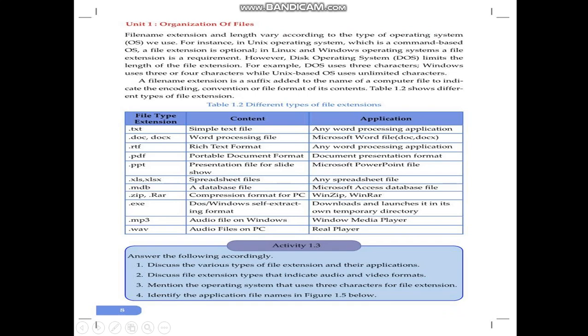The operating system is the backbone of any computer system. It is the backbone of a mobile too. The Windows operating system is the backbone of a computer. Android is the backbone of a mobile. File name extension and length vary according to the type of operating system. For instance, in the Unix operating system, which is command-based, a file extension is optional. That means unlimited. In Linux and Windows operating systems, a file extension is a requirement. We have to use it. In Windows, there are 3 or 4 characters. What about DOS? DOS uses only 3 characters after the dot.